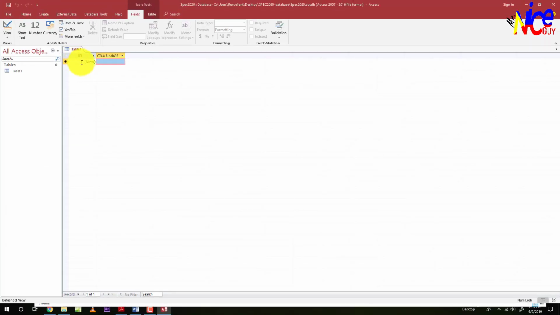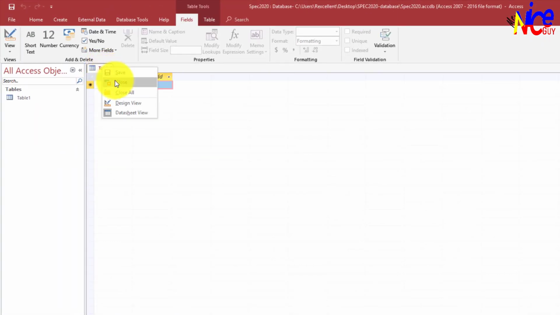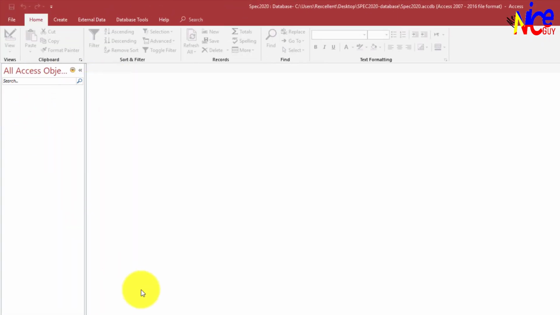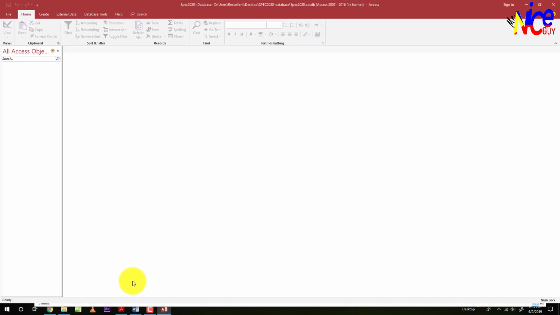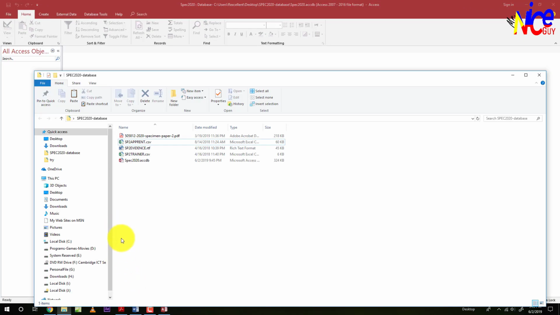So there will be a default table which is empty here. The only thing you have to do is right click and close, to get rid of it. Then we're going to start the question, where we need to import the file.